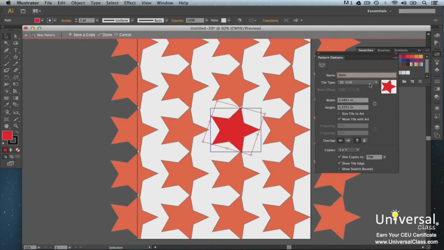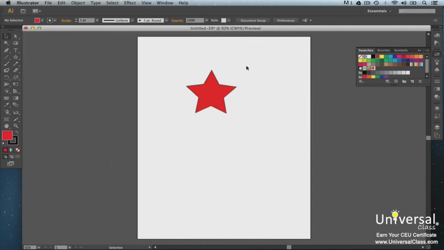You can also change the way the stars are tiled. In our example, tile type is grid, which is the default. You can also select the height, width, horizontal spacing, vertical spacing, overlap, etc. When you're finished editing the pattern, you can save a copy or click Done at the top of the window. Your pattern is now saved in the Swatches panel and can be applied to an object.